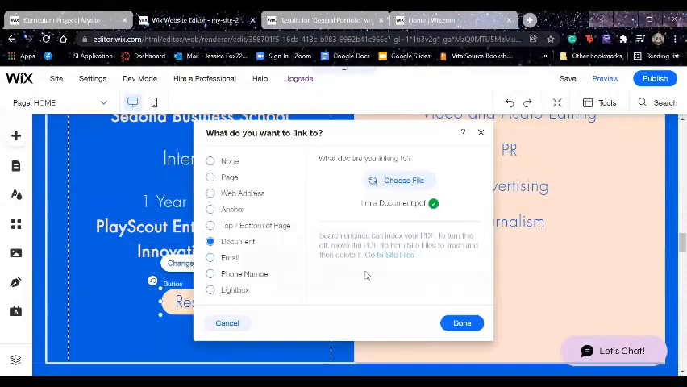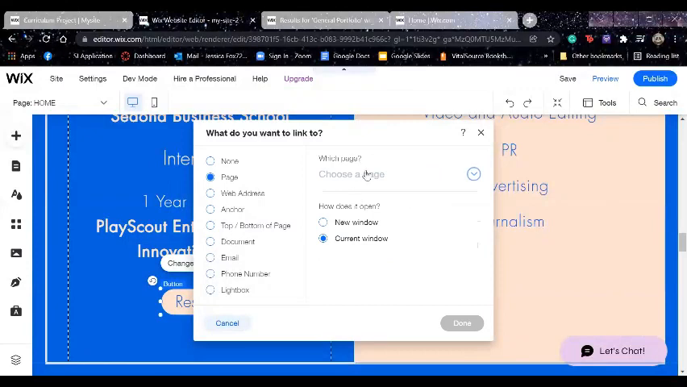They linked it by pressing the link option. You can link it to a page, which is just referencing a page on this website that you're creating, a web address, a document from your computer, email, whatever way you can get a hold of your resume.